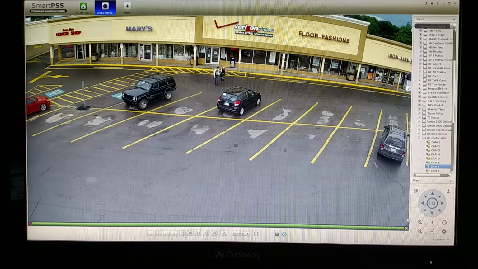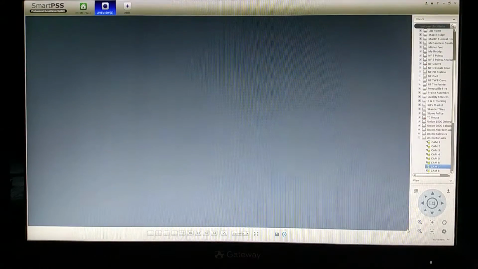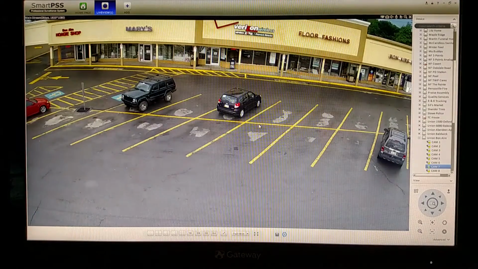Click this bottom X at the bottom of the screen over here, and that will get you out of your instant playback and get you back to your live screen.